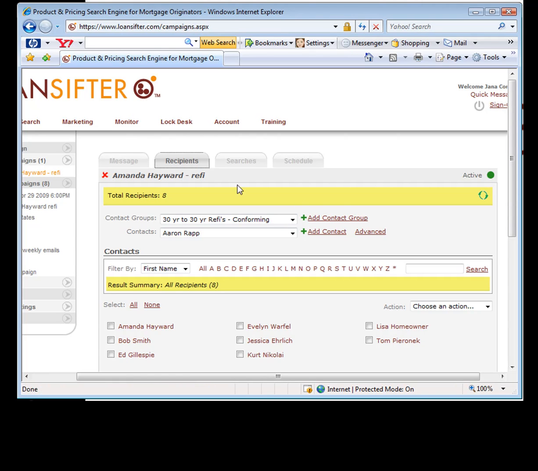The next thing is adding recipients. You can add a group of contacts. So perhaps you want to be sending out weekly emails to your realtors. You can go ahead and set up a contact group. So when you select that one, everybody in that group will be selected. Or you can send one person at a time. You also, in the advanced section, you can send multiple borrowers or contacts at once.